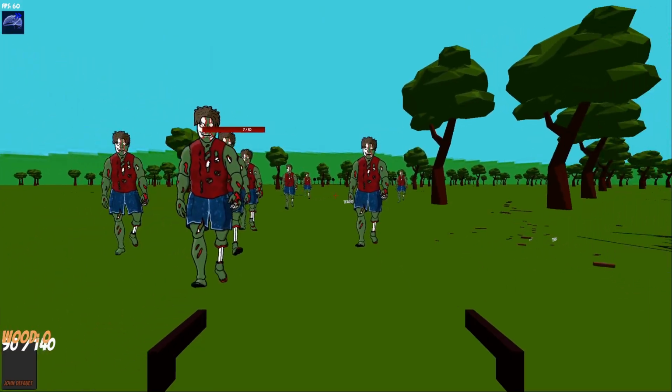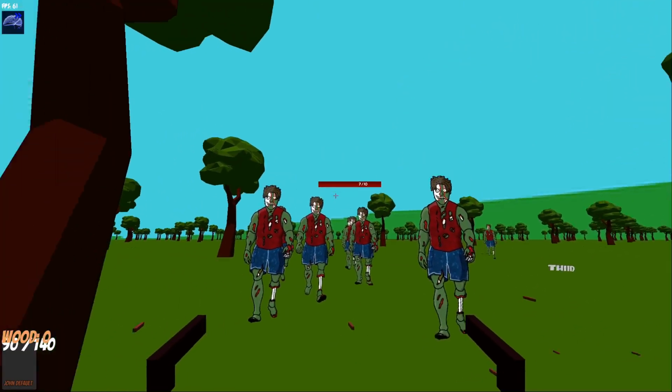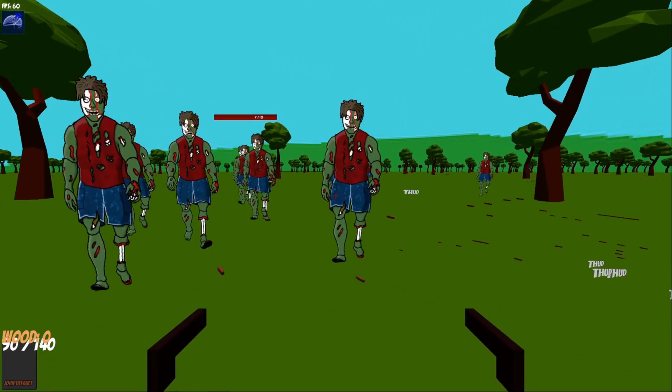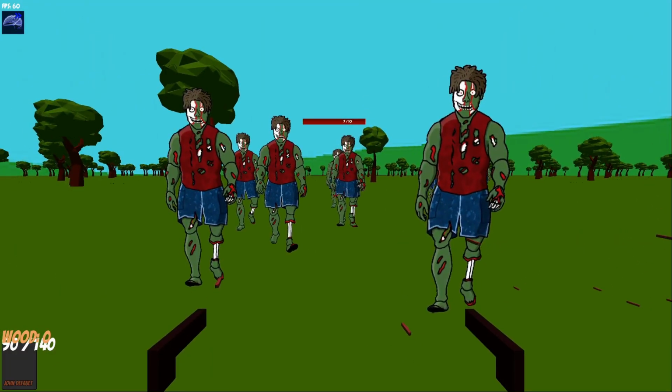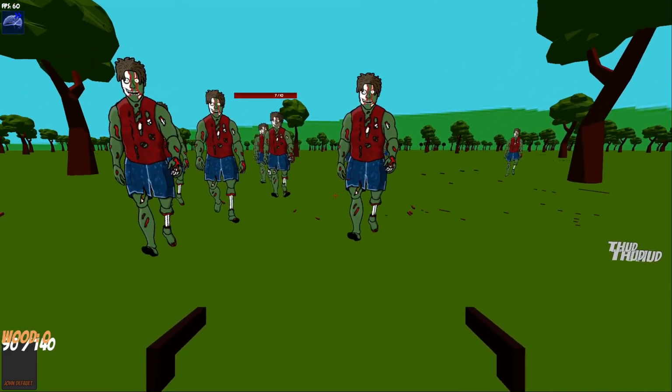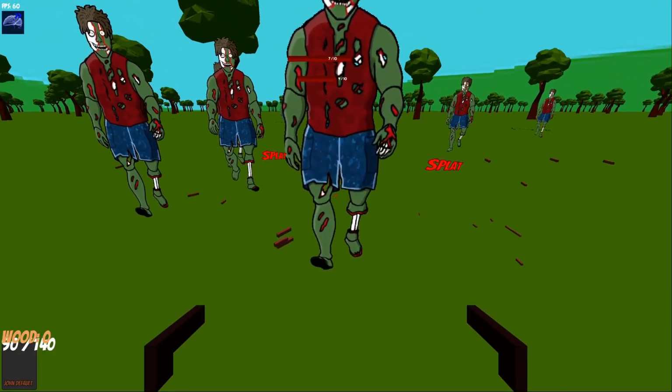That health bar is blocking a bit. I have to fix the health bar displays too. Looks good.